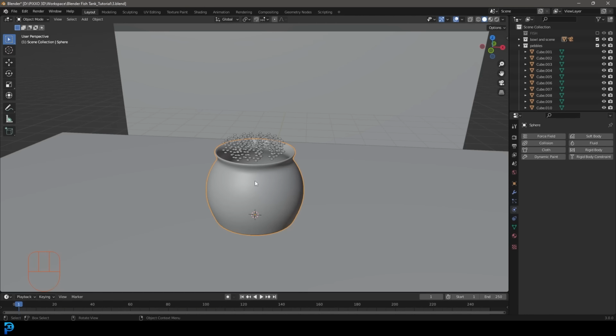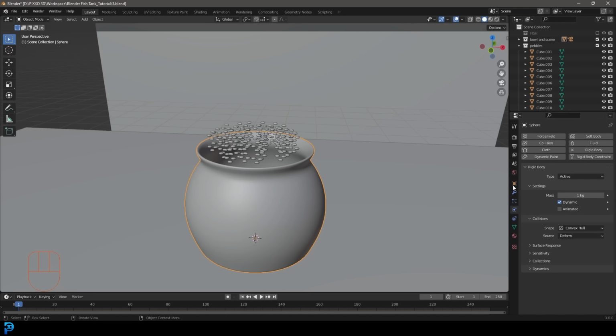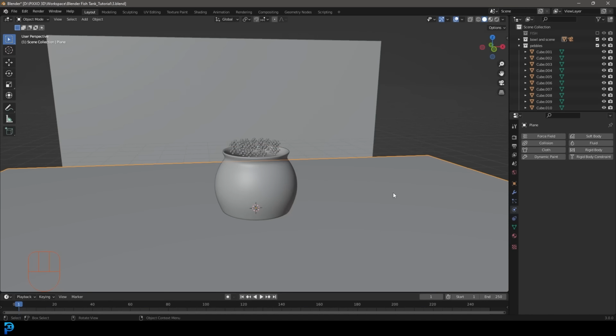And let's just select the fishbowl itself, and let's give that a rigid body, but this one has to be passive. So come to the type and make it passive. And it's extremely important that you come to the collision and that you make it mesh, otherwise it won't work. You also can select your floor, give that a rigid body, and just leave that one at convex hull, but make it passive as well.